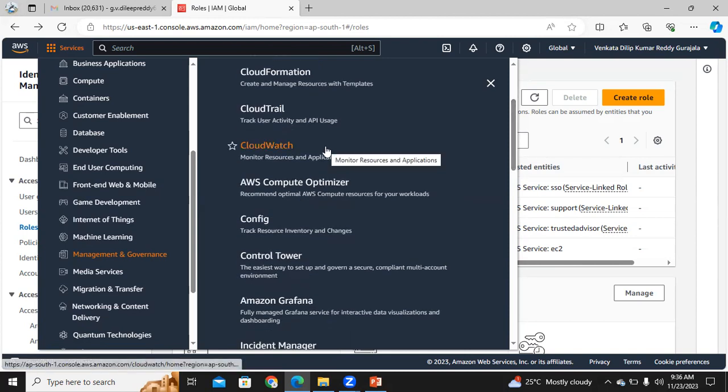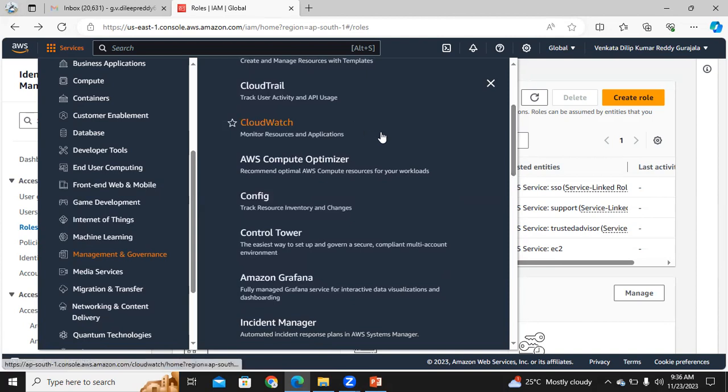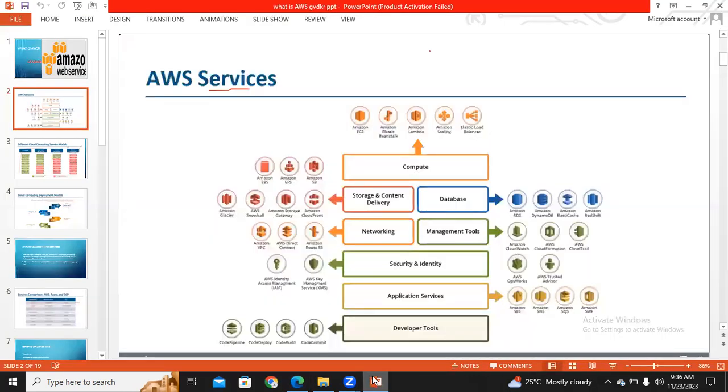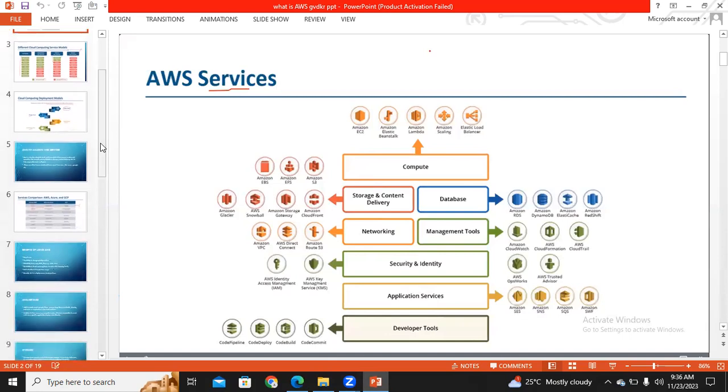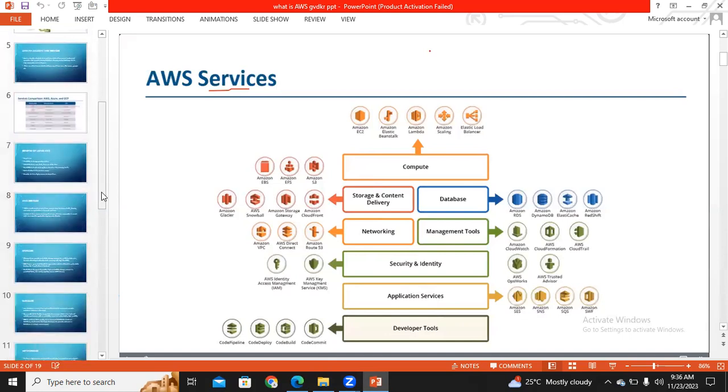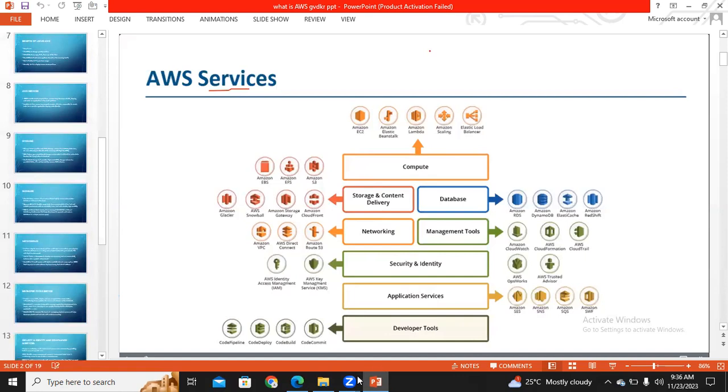Like open source tools such as Prometheus and Grafana, which monitor performance by creating dashboards for CPU utilization, storage, networking. These are the services mainly provided by AWS to end users, the application services. These are the main services provided by AWS. We will see each service in detail in the coming videos.